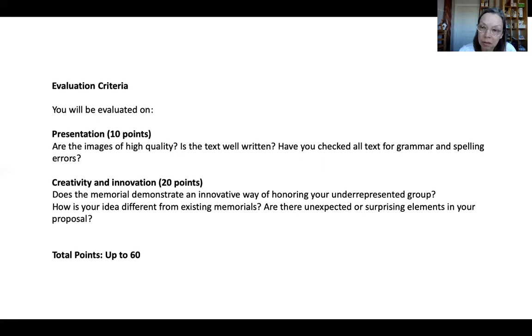Is the text well written? Are there errors? It's really easy to make errors on things like this. You need to have somebody else take a look at it and check it for grammar and spelling errors. So just make sure that everything is clear, well written, and that you've taken care of all the grammar and spelling errors. You can also move this into Grammarly, or have it checked out at the writing lab as well if you want to go that way.